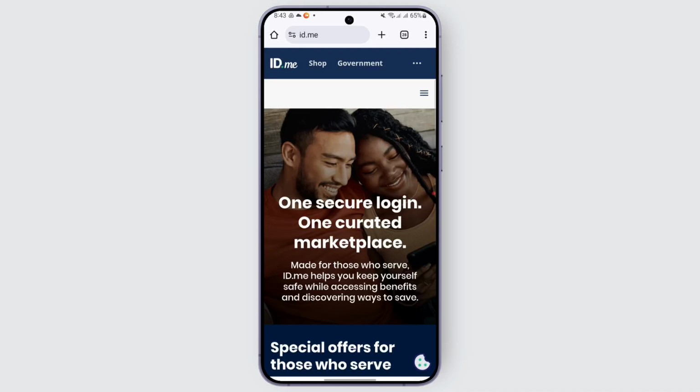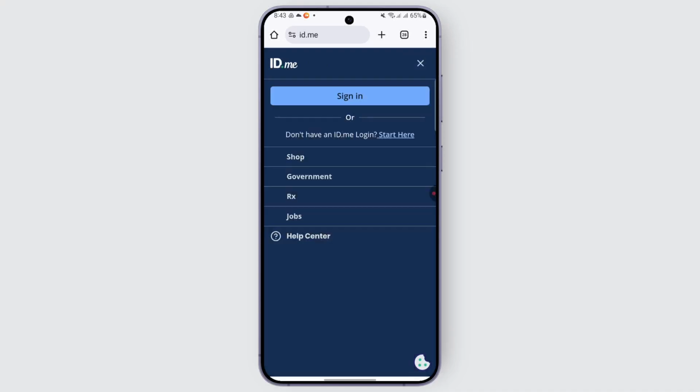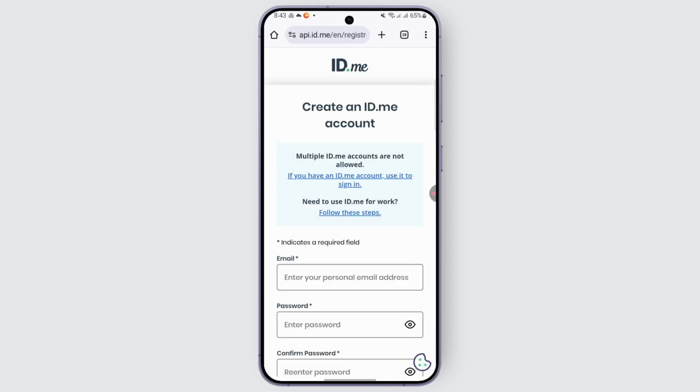For that, once you are on the website, look out for the three dots in the top right corner. Once you find it, you will find the sign in page. If you don't have an ID, under "Login, start here," look out for the second option and tap on it. After you tap on it, you will be taken to another page. Now you may just follow the on-screen process.